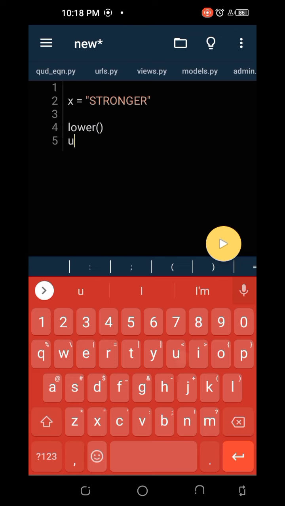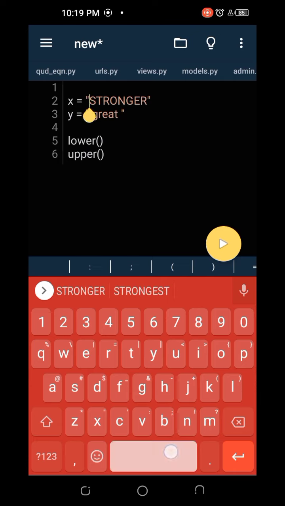So we also have the upper method. If you want to convert all your strings to lower case, you use the lower method. If you want to convert them to upper case, use the upper method. Let me define another string, then print them in lower case so you understand better. Let's say y equals great. Let's define this in lower case now. Great.